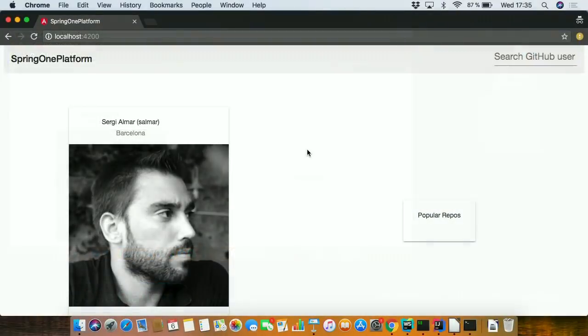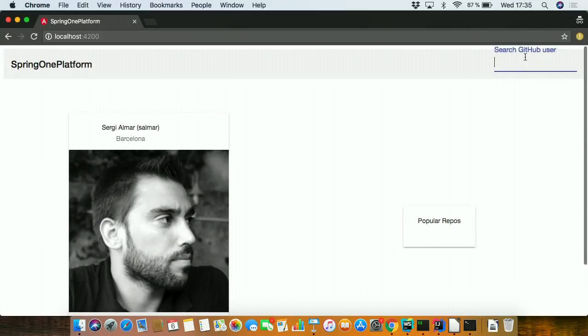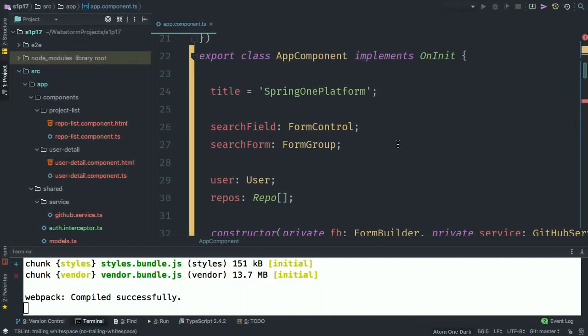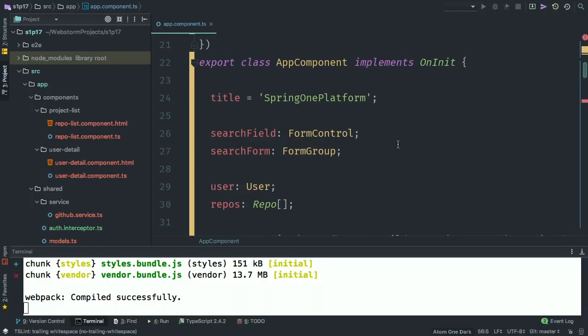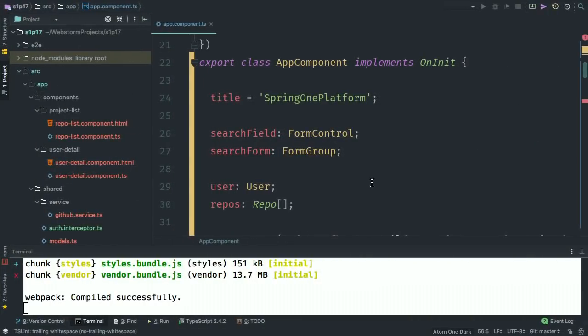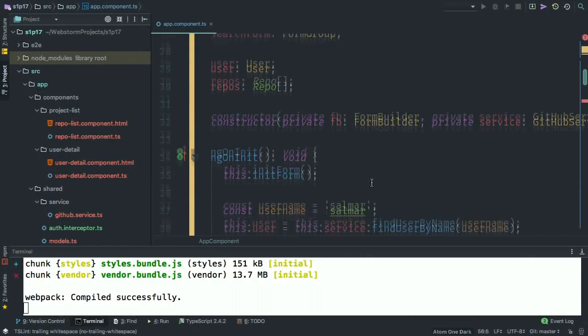My whole point with this example is to be able to just type here whatever name and look on GitHub for the profile and also for the repositories of that user. That's my whole intention for the demo. So you have an Angular app with a main component and two child components, which are these two guys. One is the detail of the user, and the other component is the repositories. I'm going to focus on the main component.